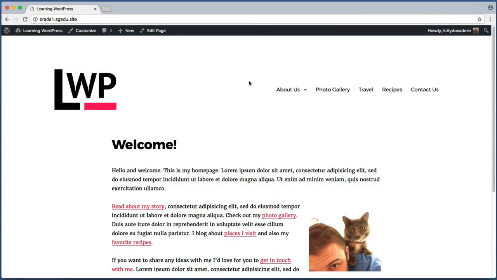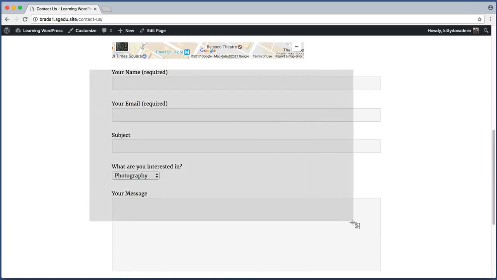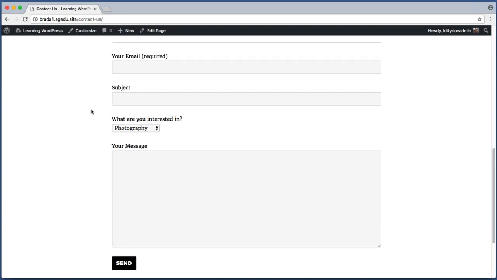Okay, so here I am on the home page of my website. And if I use the navigation menu to jump to the Contact Us page, currently, as of this moment, if a visitor fills out this contact form and hits send, behind the scenes, WordPress will send an email to the owner of this website with all of the data that the visitor input. And that can be great.